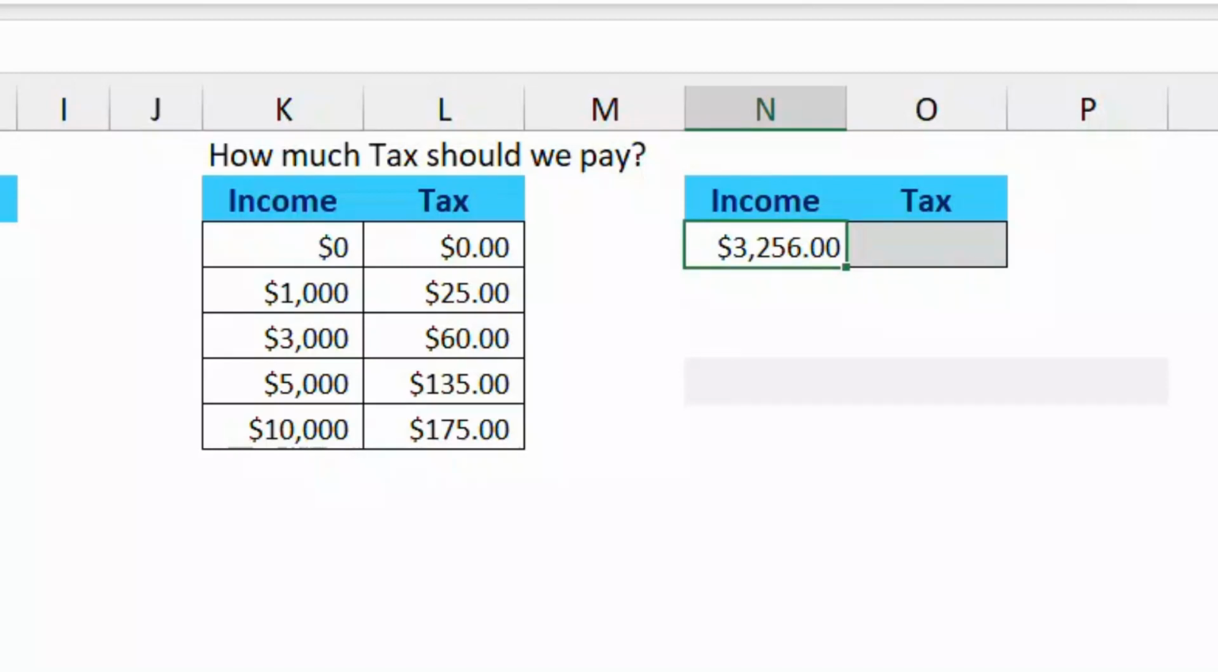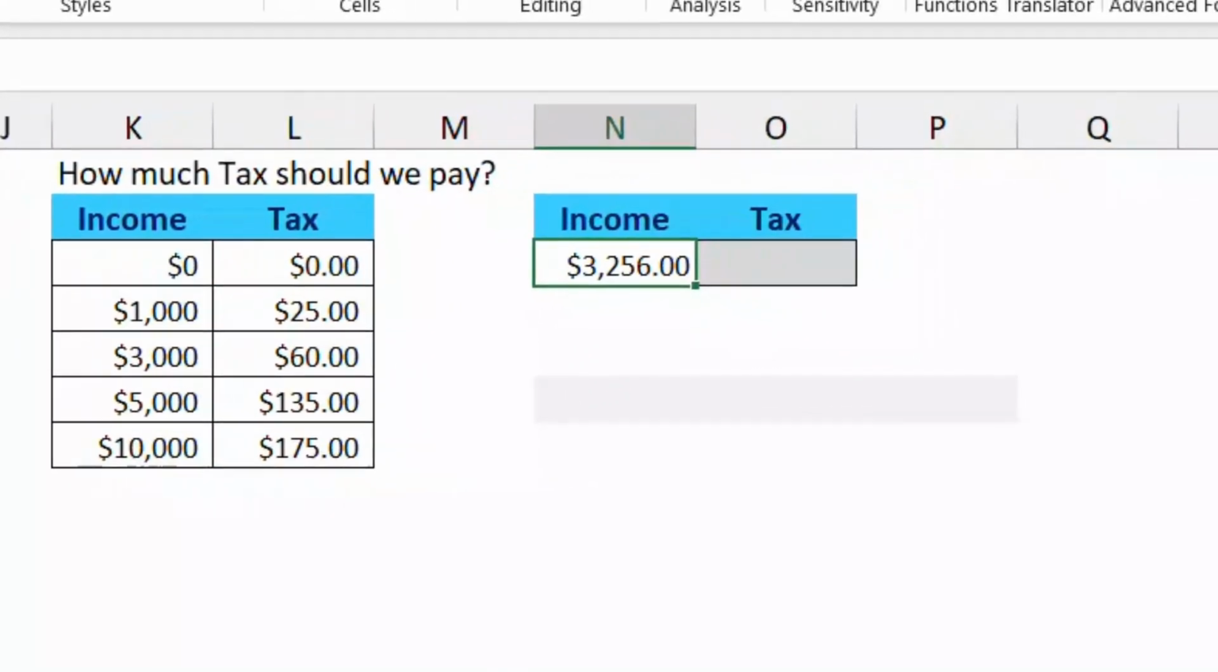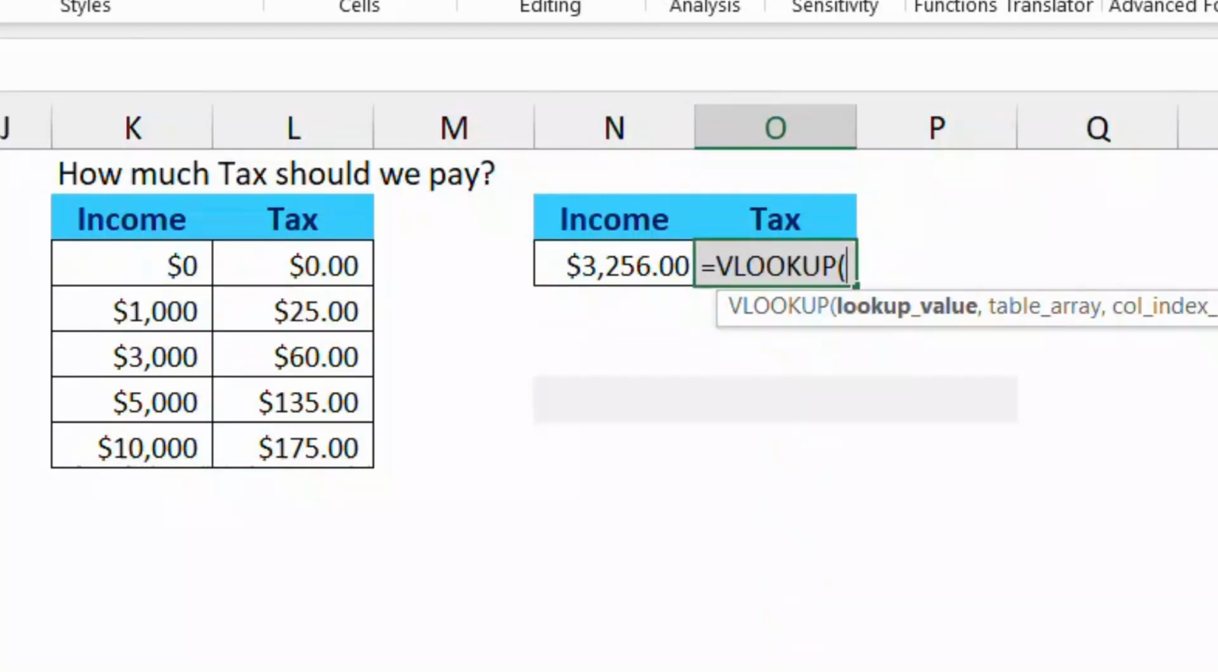3,256? If you look at this amount in the income tax table, you won't find it. It is somewhere between two brackets. And because we don't find the same exact amount in the left column of the income tax table, then it becomes an approximate match. Let's create our VLOOKUP function in cell O3, equal VLOOKUP, and then I hit tab.